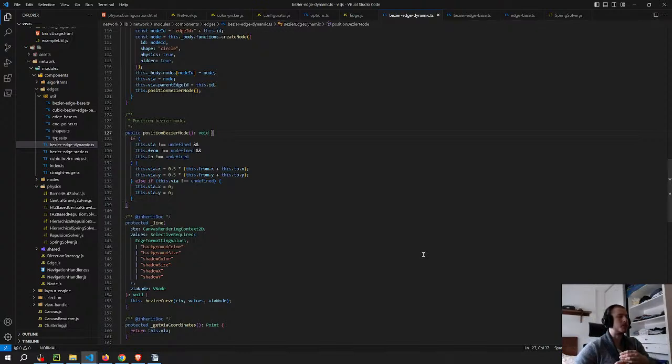This is the function that they use to position the node. So I was thinking about putting this one inside of the spring solver, and then I just calculate this.